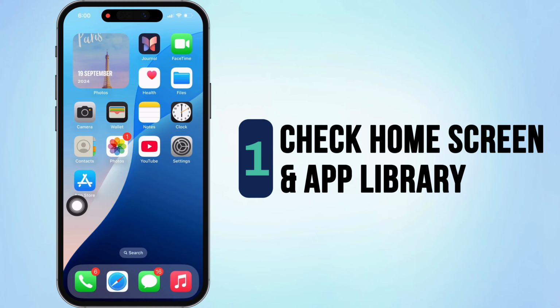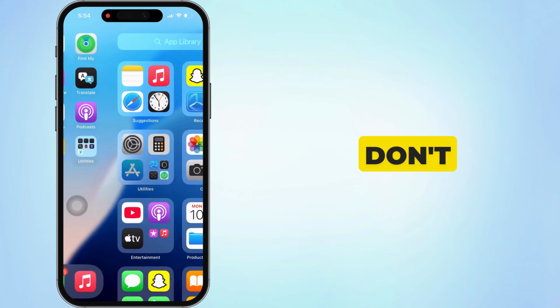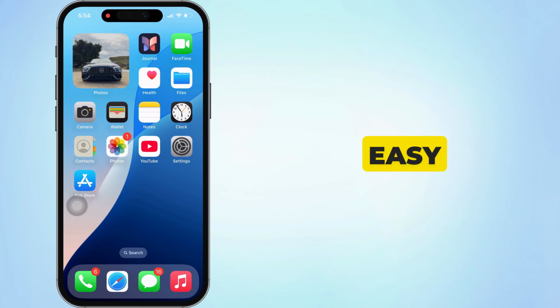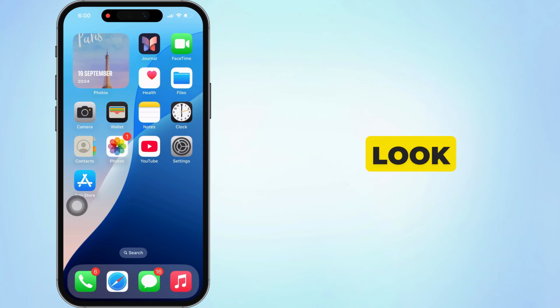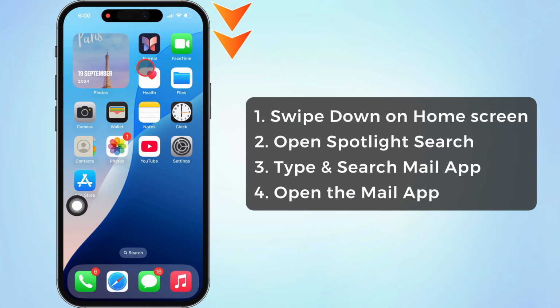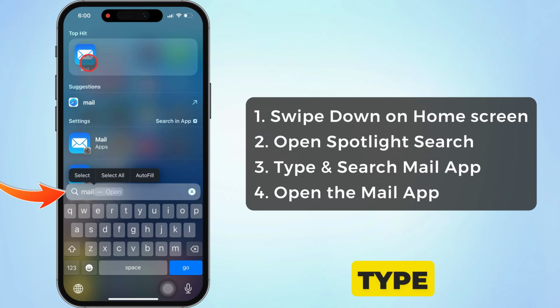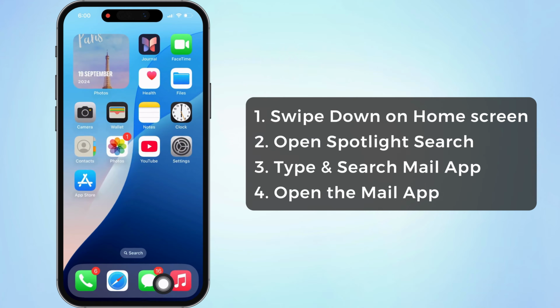Check home screen and app library. If the Apple Mail icon is missing on the iPhone, don't panic. There are two easy ways to find it. Let's look at them. Use Spotlight Search. To do so, swipe down on the iPhone home screen to open the Spotlight search. Type and search for the Mail app. Check if it's available on your device.